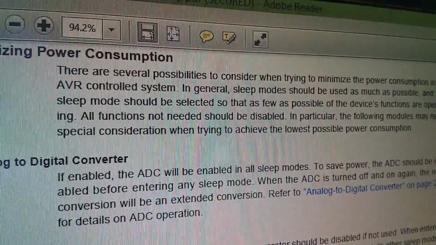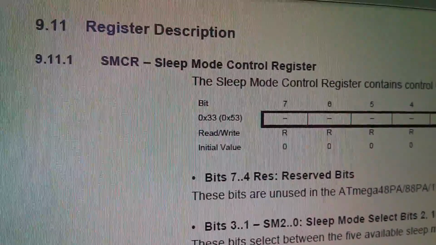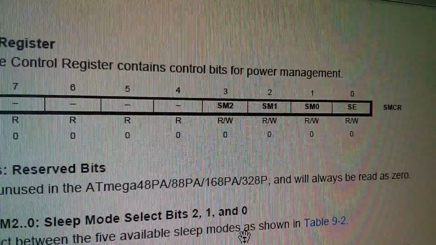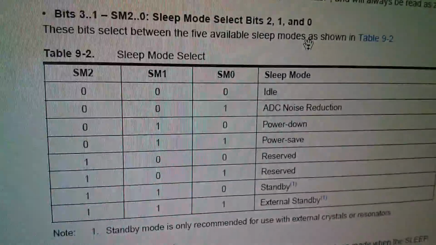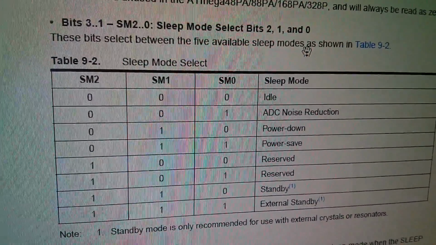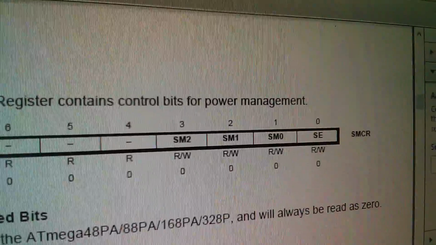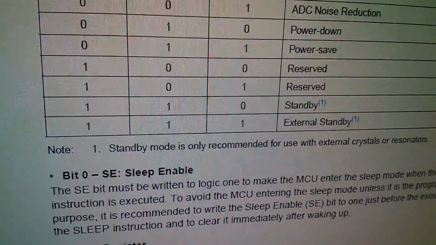Let's have a look at how that's done. So we've got the sleep mode control register, SMCR, and we can write to the lower four bits of that. Bits 3, 2, and 1 are the sleep mode, according to this table here, and there are 8 sleep modes. The lowest power one is power down, the third one down. And then bit 0 up there is sleep enable, so we need to set that to a logic 1.